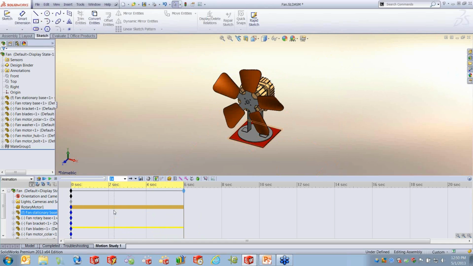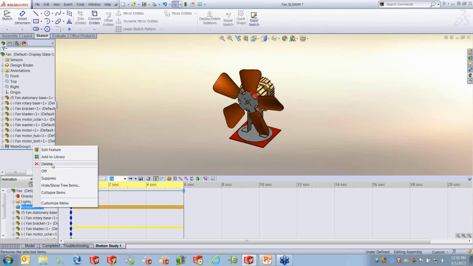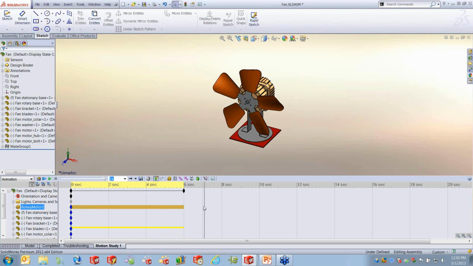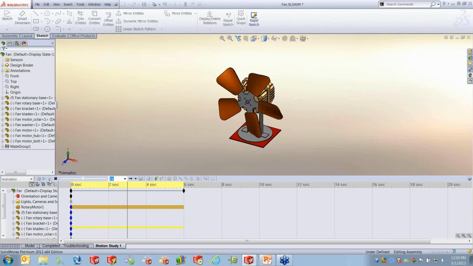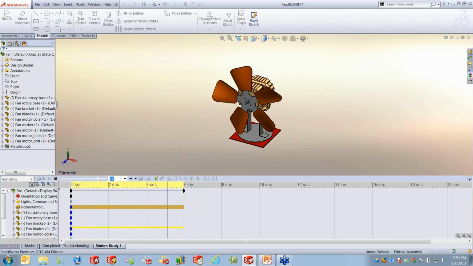Okay, now if we remember our colors here, we now have a rotary motor in the motion manager tree, and it's brown, meaning that feature is on. Now, we do have the ability to turn that feature off as well by suppressing it. So I can go to a point in time and actually turn it off. Okay, so that bar would disappear. Okay, so we have the motion that we're looking for, the first one.